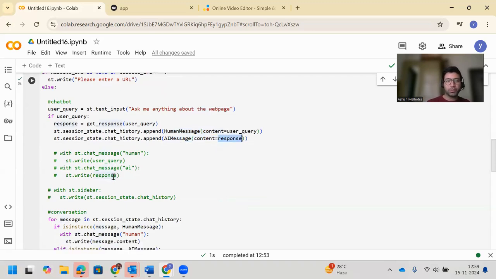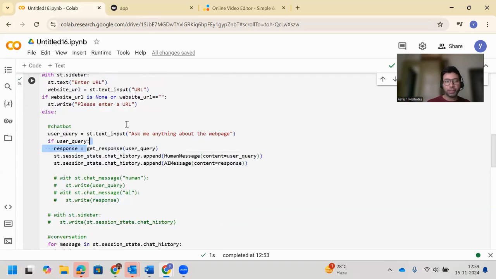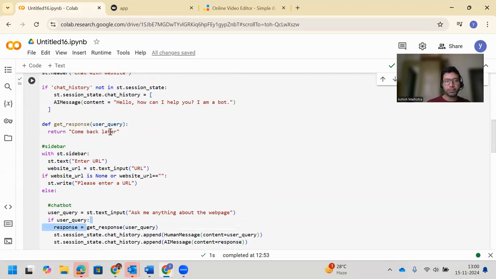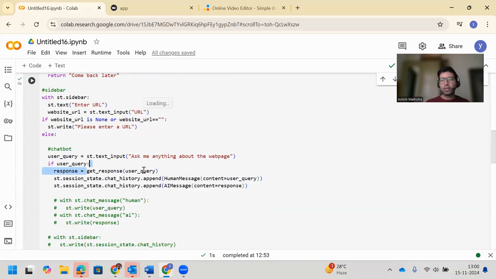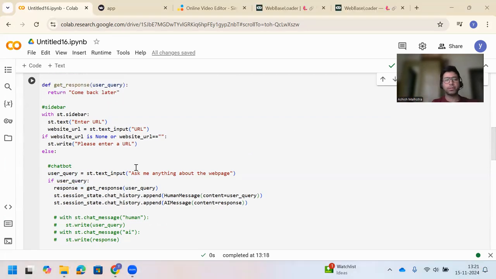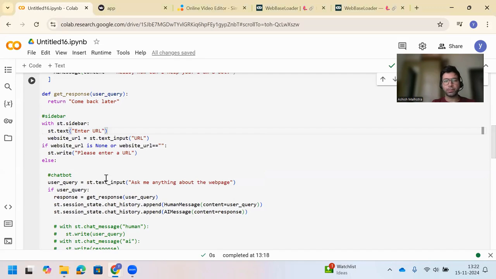And then the AI message is the response. Now, what is response? Response is a dummy function that we have created right now. And you can see here, it's a dummy function that returns a default value of come back later. Now we are going to populate it with the logical code that we created in our last to last video about creating a complete RAG framework. All right, so let's get started now.